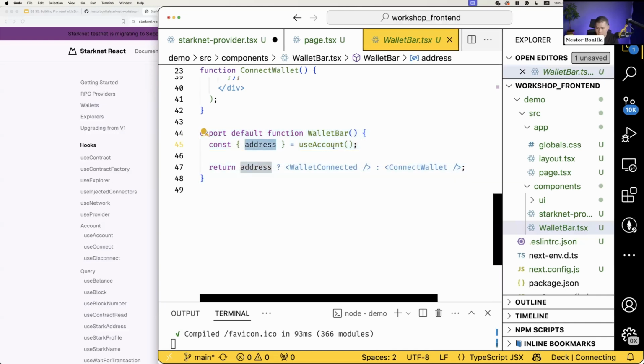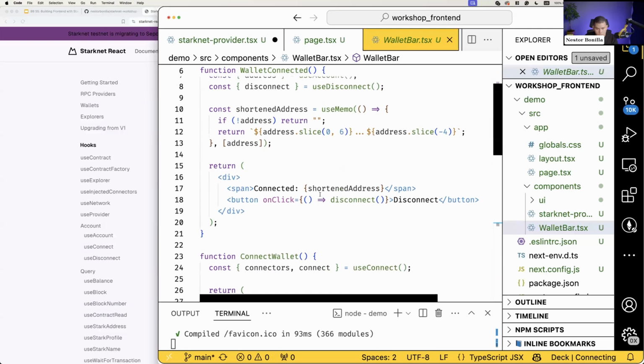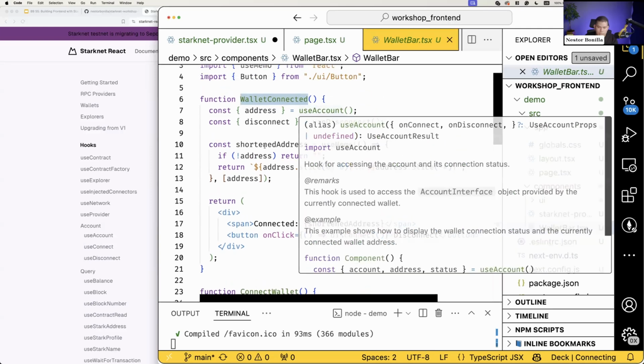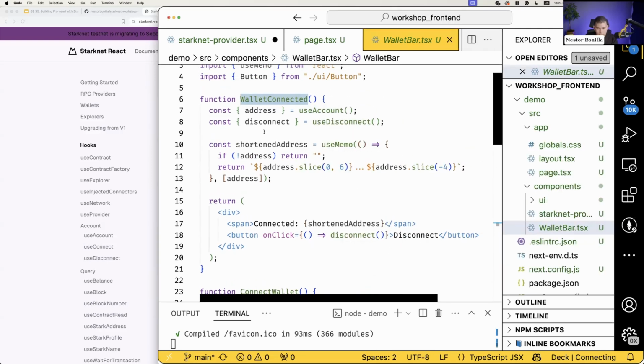In wallet bar, we are getting an address from the hook, and we are just saying, hey, if you have an address, return the function wallet connected. If you don't have it, return connect wallet. And where does wallet connected come from? It comes from here. And then we are saying, okay, get the address, get the disconnect function, and show this.